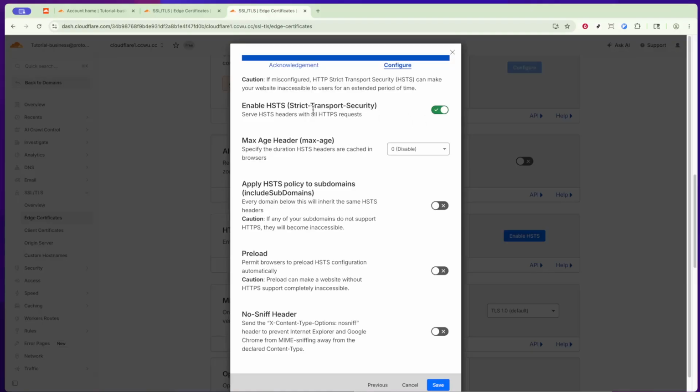The first setting you'll need to configure is the max age header. This determines how long browsers should remember that your site must only be accessed over HTTPS. A good starting point is 6 months, but you can adjust it to 12 months or another duration that suits your needs. If all of your subdomains support HTTPS, turn on the Include Subdomains option. This ensures that HSTS applies not only to your main domain, but also to any subdomains associated with it. It's a great way to extend security across your entire domain structure.